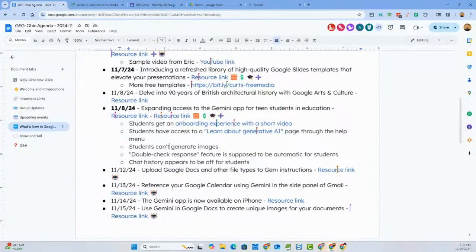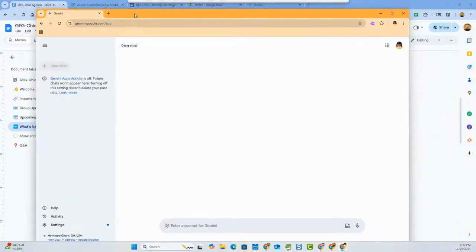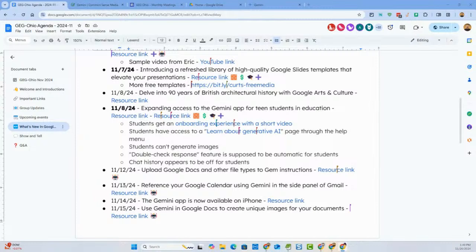So for example, one thing is when you first start, there's an onboarding experience. Now I can't show that to you again because I already logged into it, but the very first time you sign up or the very first time you sign into Gemini as a student, you do get greeted with a video that you can watch. It's very short. The link is here if you want to check it out. It's just a quick introduction to AI for students.